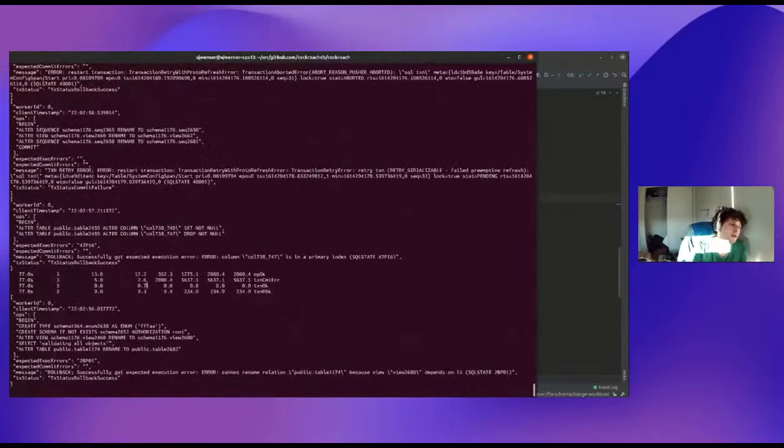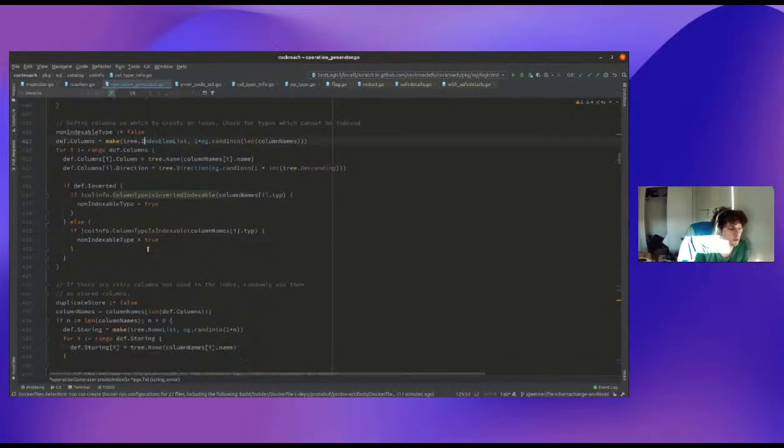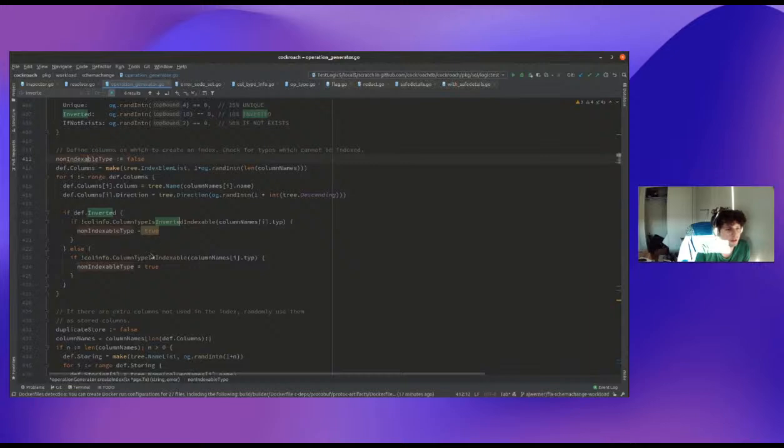So maybe what we want to do here is, for an invertible index, if this equals non-indexable type or true. Well, okay, wait. This should never become false though. If it's inverted and any of the types are this, then this would be true. And so that seems not like what we saw.